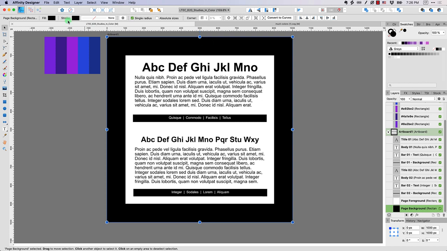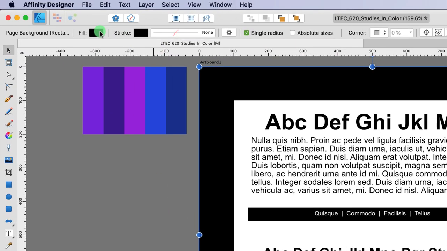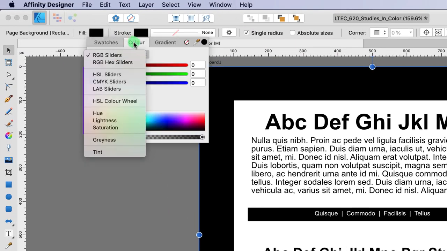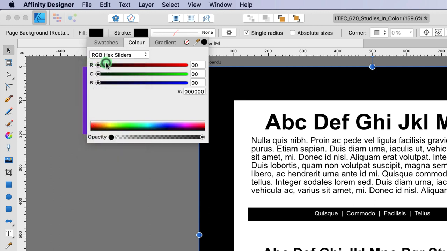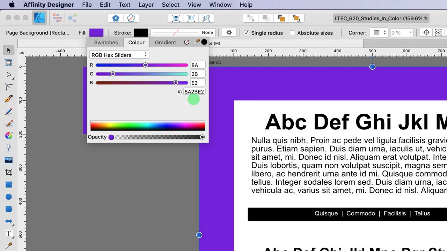If I want to apply that color to my page background, there's a couple of ways I can do that. One way, with the background selected, would be to come up to Fill, make sure you're on the color tab, switch to the RGB hex sliders, and then what you'll notice here is there is a spot to enter the hexadecimal code. And so I can go ahead and type that in, 8A2BE2, and hit enter, and it's going to apply that purple.